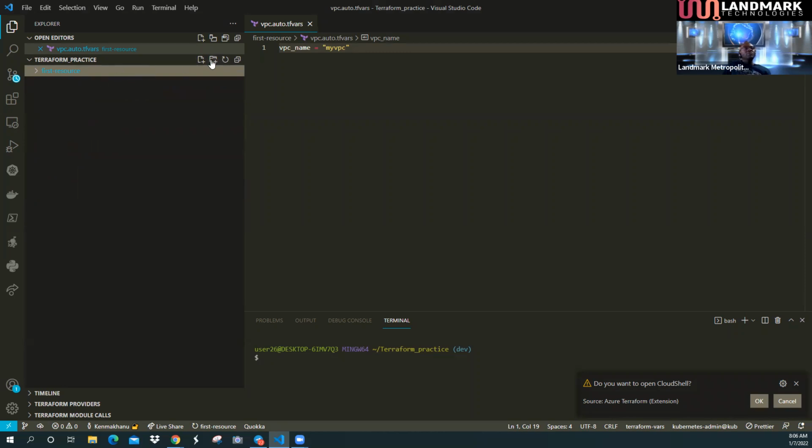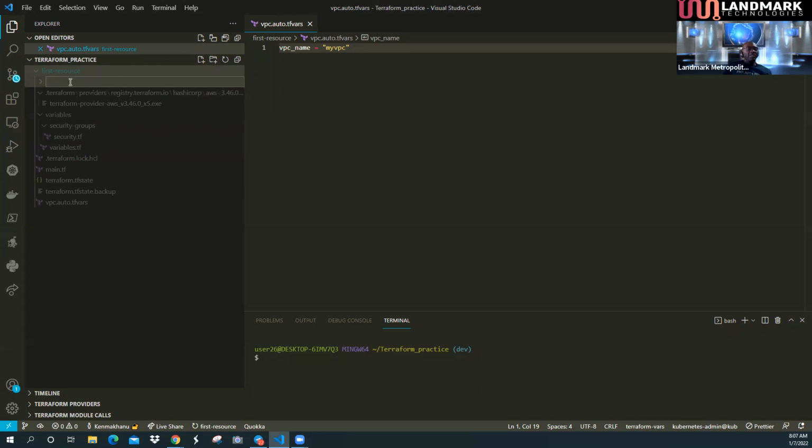So you can also create a directory. Like if I have highlighted this right here, fast resource, I can create a directory. If I create a directory here, I'm creating a directory inside of this fast resource. So I can click on that, and then I can say second resource.